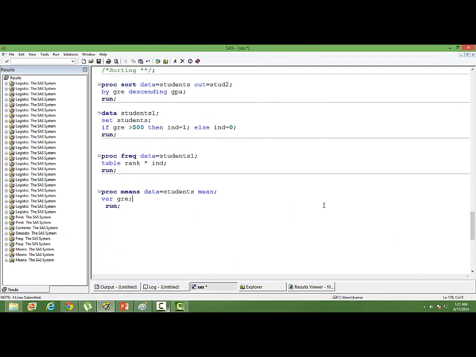If you want to know the number of missing values, you can use a very important option here, MISSING, so that you can use it to know the number of missing values in a particular variable or a group of variables. Remember, proc frequency is used for categorical variables.